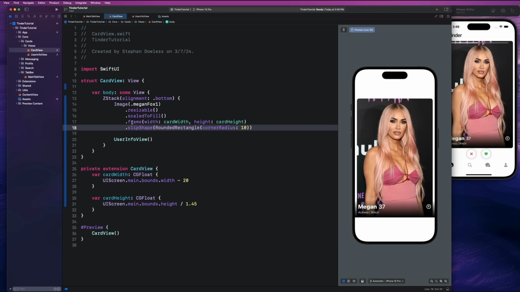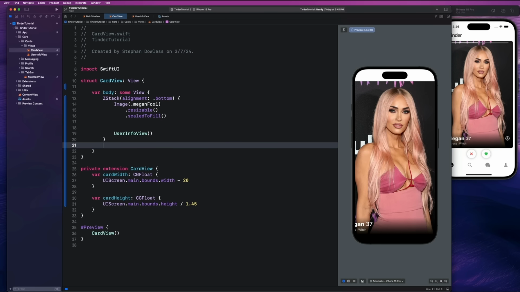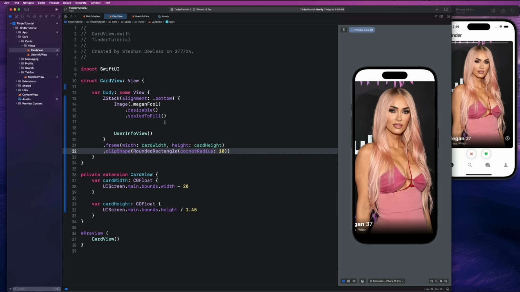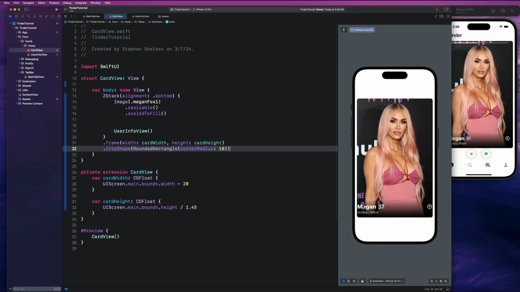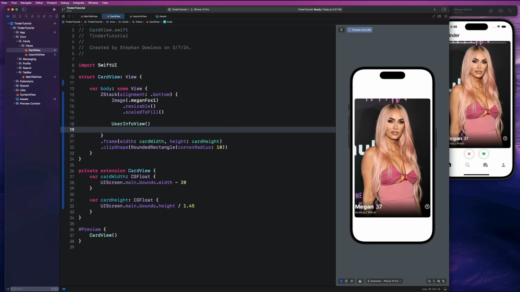So basically what we're going to do is move this frame and clip shape from the image to the entire ZStack itself. So guys, just go ahead and cut those 2 lines of code and paste them on the ZStack, and you guys will notice that everything now looks really good. We just want to add some more padding to this guy right here on the horizontal edges, right guys? So we're just going to say padding horizontal, and that's going to bring everything in nicely. So this is looking really, really good now.